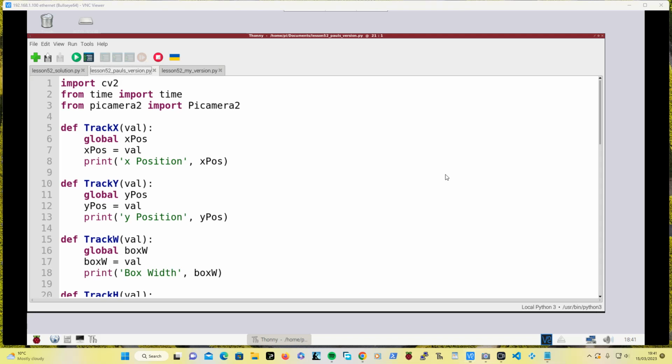Hi, this is my solution to Paul McWhorter's Raspberry Pi lesson number 52, which is when we're playing around with trackbars and things like that. I'm afraid the lighting's terrible here, but hopefully you'll be able to see what's going on. Now, my first program is my take on Paul's solution.